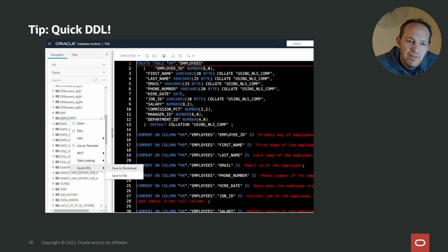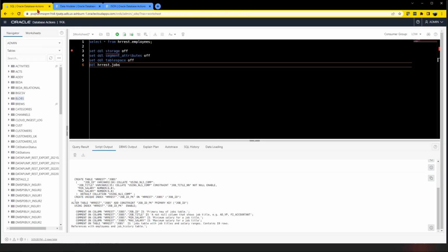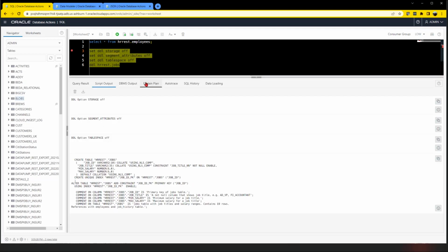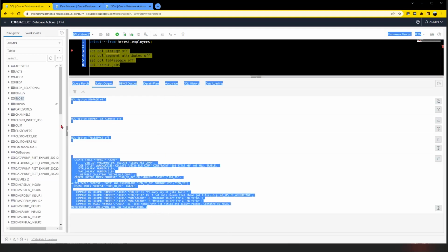I want to end on one last quick tip. I can right-click on a table and generate DDL on the fly. Now, if I don't like how this DDL looks, we have a DDL command. Then I can tell SQL Developer Web exactly how I want the DDL to look, and then it generates it down here. That's my last tip and trick.